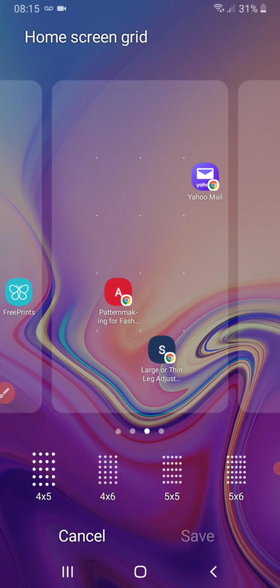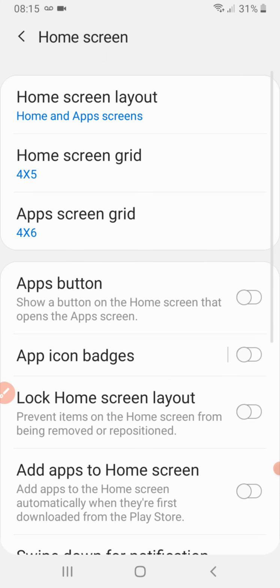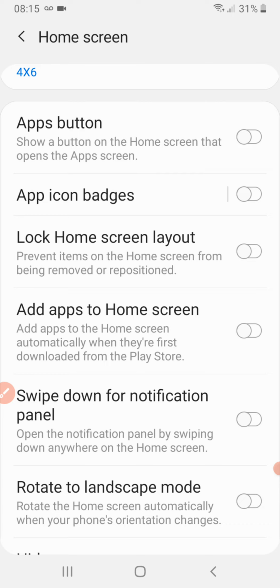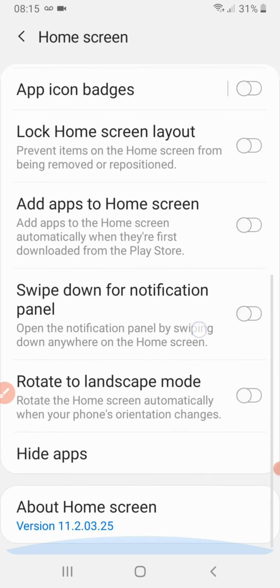You can change the way your home screen looks. So you can have more on your home screen with a 4x5 grid, 4x6, 5x5. You can have different options on there. I think mine's just a 4x5. So again, there's all kinds of different options there, which you can have a read, but some of those I don't use.